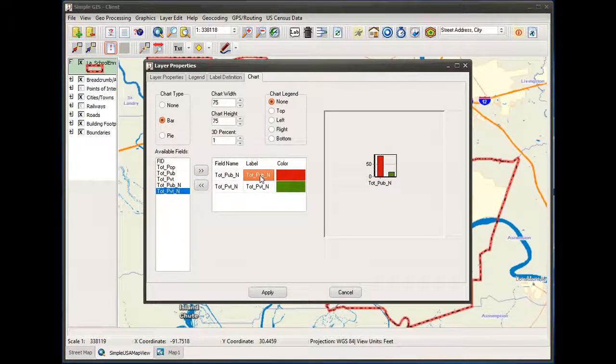Now I want to change the label for these values, so I just double click in the label, and then I just type in what I want for the label for that. So I'm just going to do this as public parentheses %, and I'll do the same thing for the private. So I'll double click in that label and just type over the default that it put in there, which is strictly the field name.